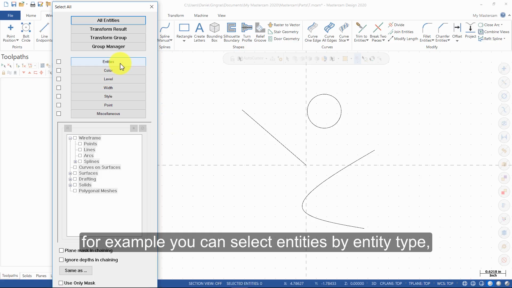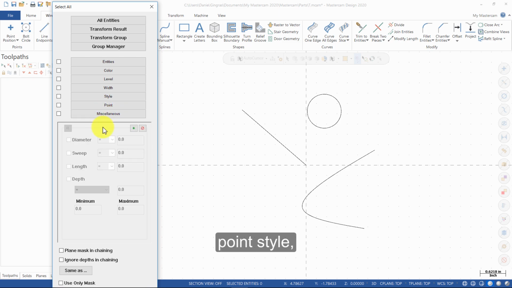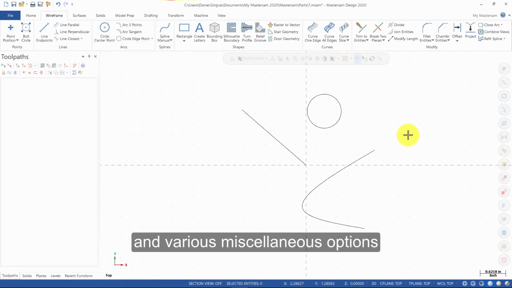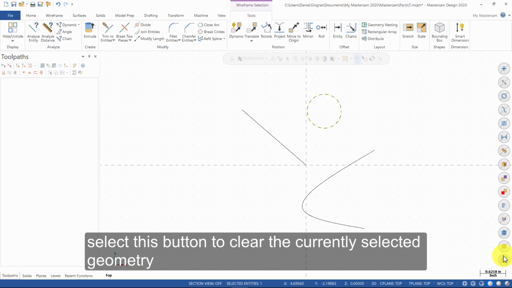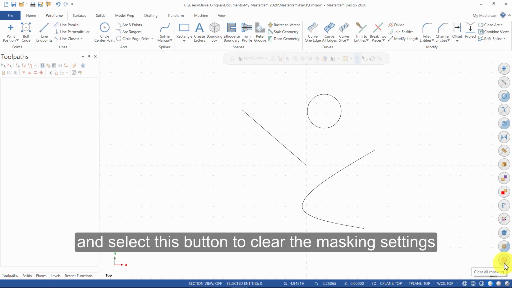For example, you can select entities by entity type, color, level, width, style, point style, and various miscellaneous options. Select this button to clear the currently selected geometry, and select this button to clear the masking settings.